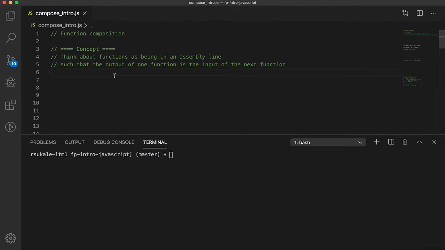In this episode, I'm going to talk about function composition, and you will hear this term very often when writing functional code. So the concept of function composition is very simple. You think about functions as if they belong to an assembly line, such that the output of one function is the input of the next function. So the way you would think about it is, let's say you have two functions f and g. The output of one function is the input of the next function, and that's what we are trying to capture when we say function composition.